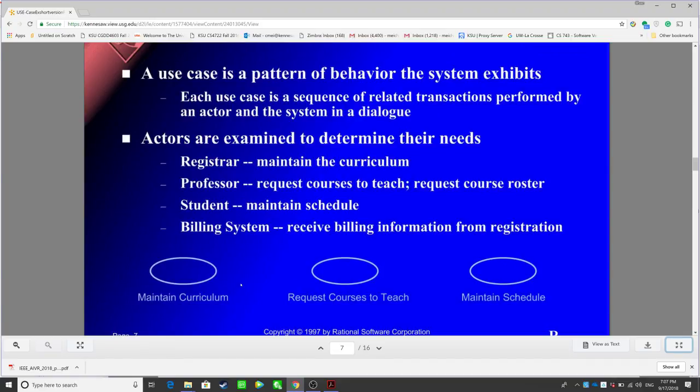Yeah, and the use case is a pattern of behavior the system exhibits. Each use case is a sequence of related transactions. Okay, so basically everything mentioned here is telling you a use case is a sequence of transactions that we describe, what happened when we want to finish some functionality, registration, something like that.